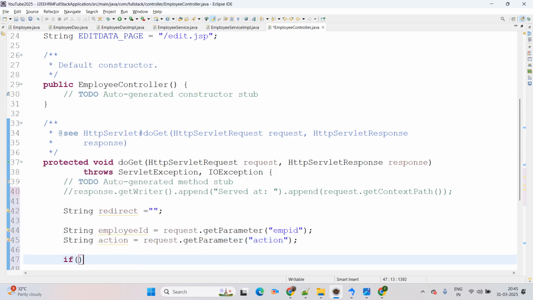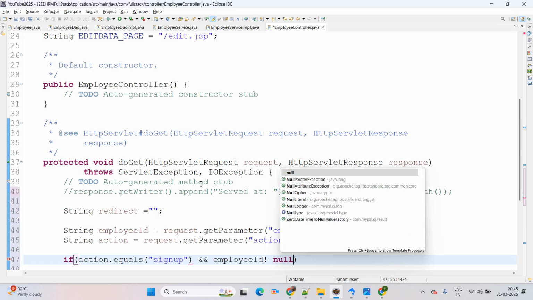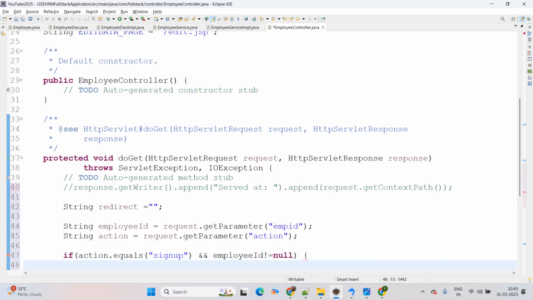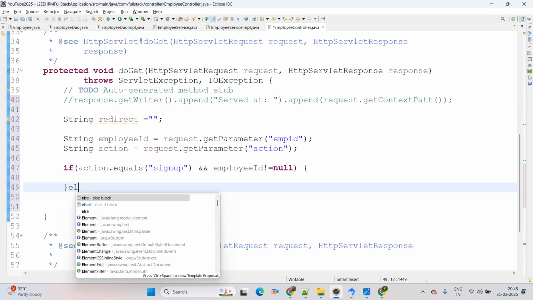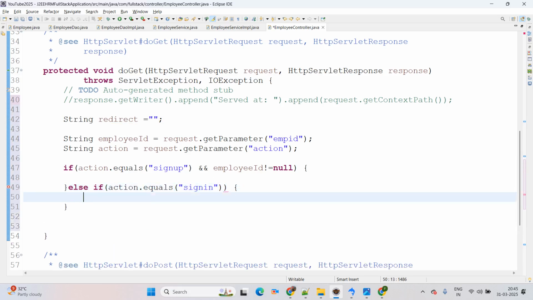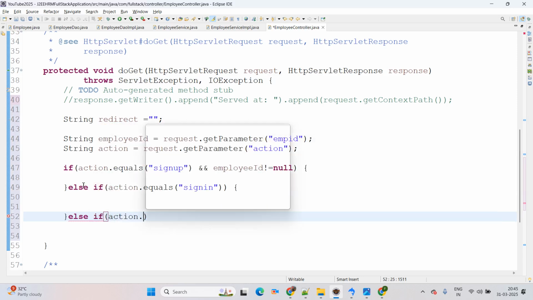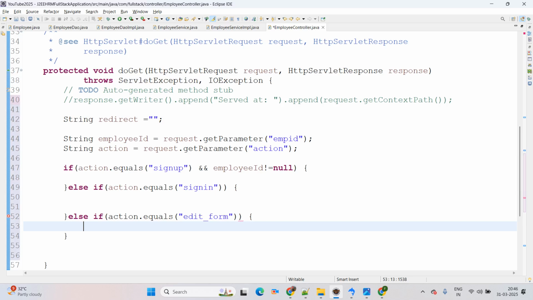Then here we are going to add the conditions. If action.equals signup and employeeId not equal to null, because employee ID is the primary key, not null, right? Then you can handle this much code for sign up. Else if action.equals signin, then this much code we are going to handle for sign in. Again nested if else, right? Else if action.equals editForm, then we'll redirect to which page? Redirect to the edit data page.